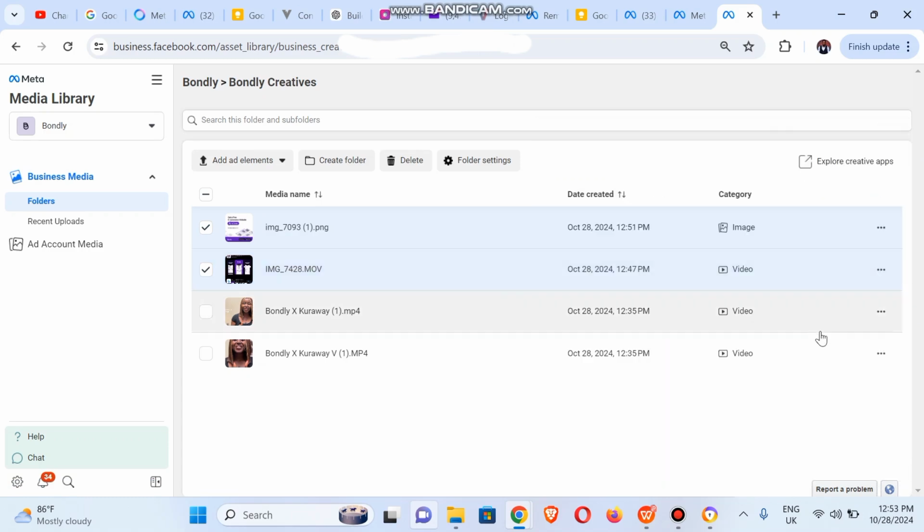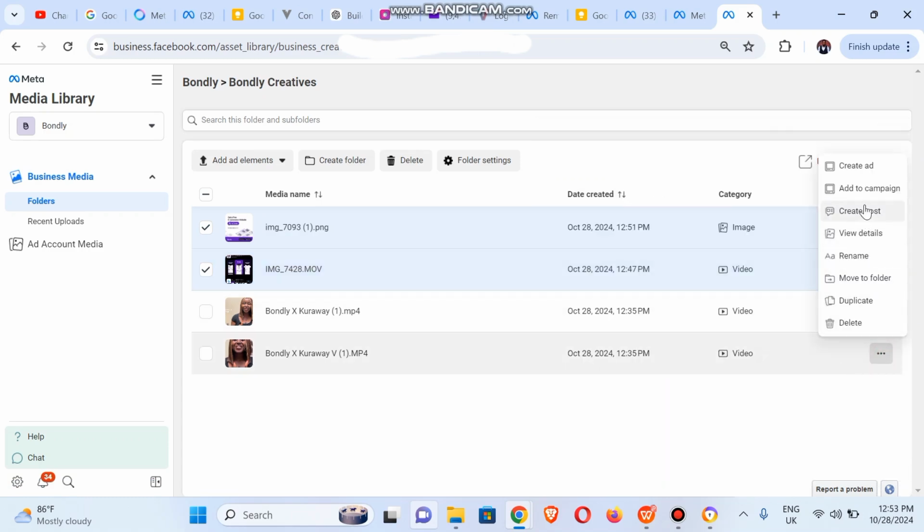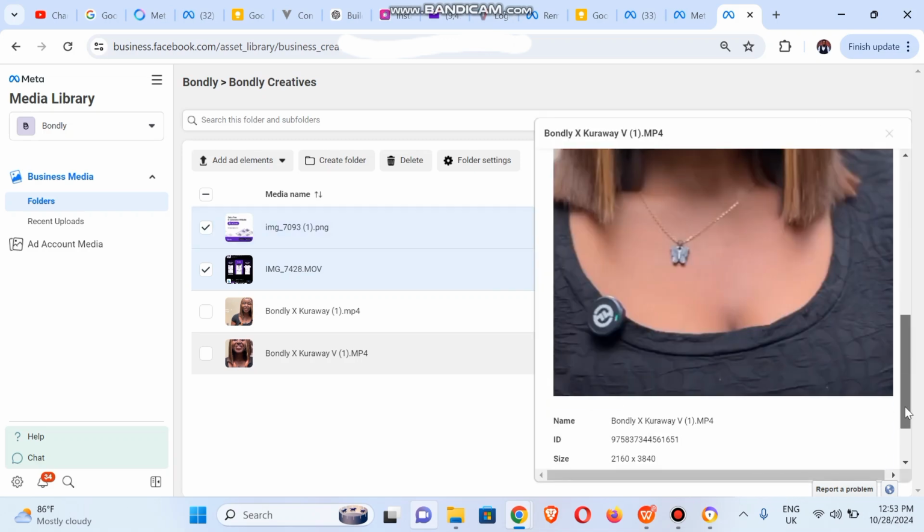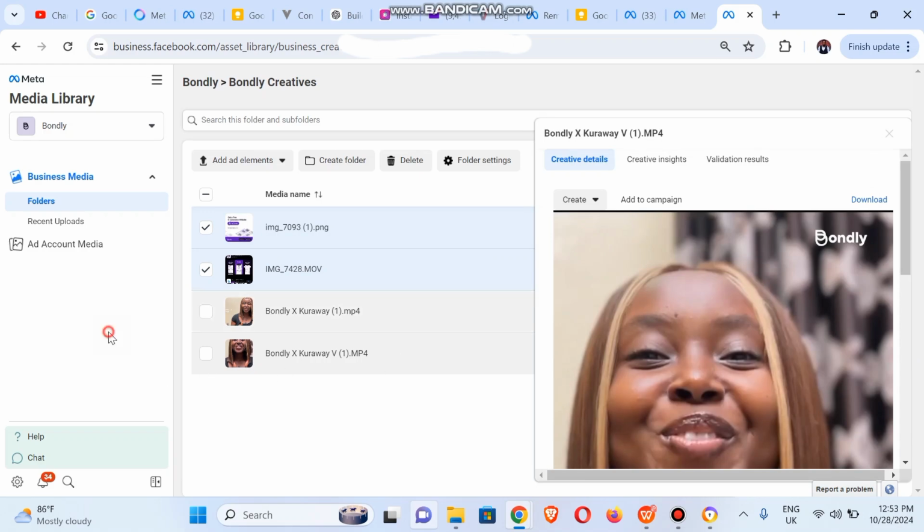Okay, so let me show you this last one. Then view details. So this is how to use the media library.